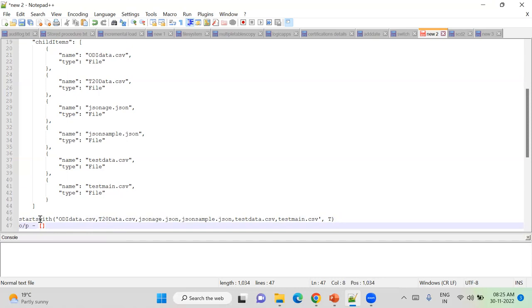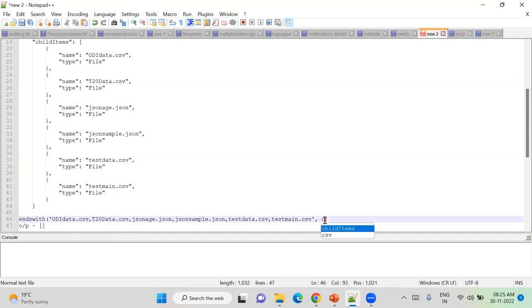So this is the one function we have. In the same way, we have one more function, that is ends with. There is one more function like this, ends with. This basically will check the ending letters, where it is ending with. Suppose I want to pick only files that end with CSV. So all the files ending with CSV, these four files will be filtered out.